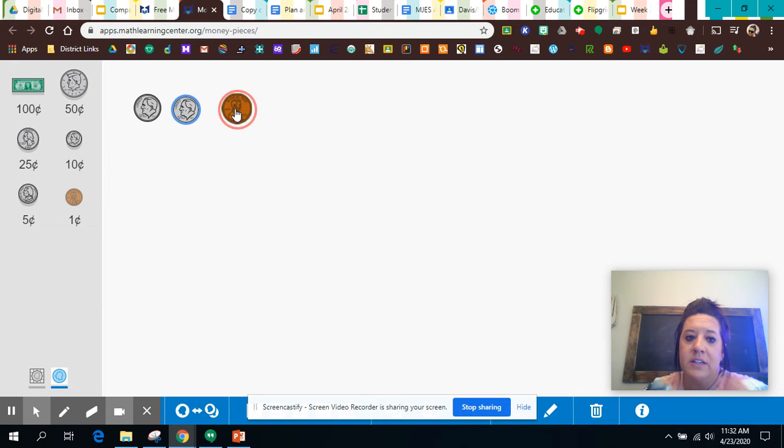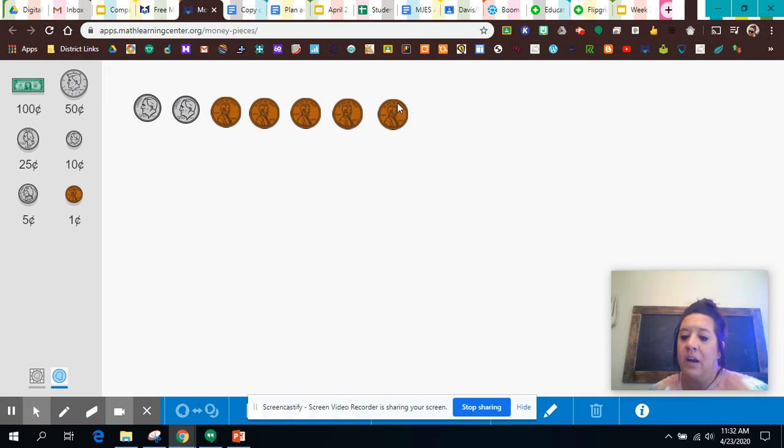So I might decide to use pennies. And I can put them in there. And so 10, 20, 21, 22, 23, 24, 25. So there is 25 cents. So that's one way that I can make 25 cents, with 2 dimes and 5 pennies.